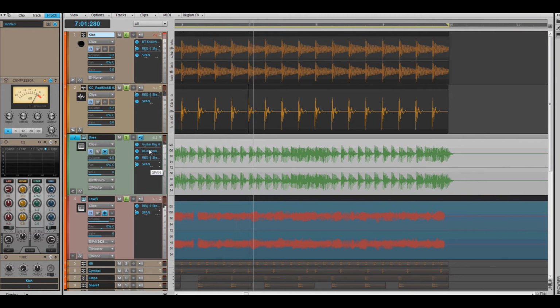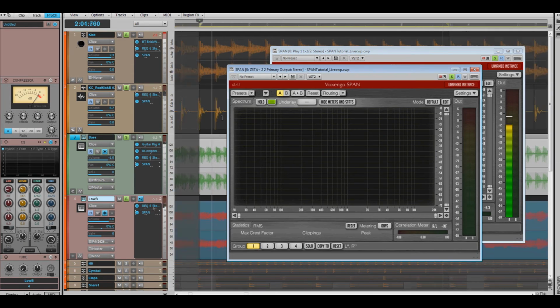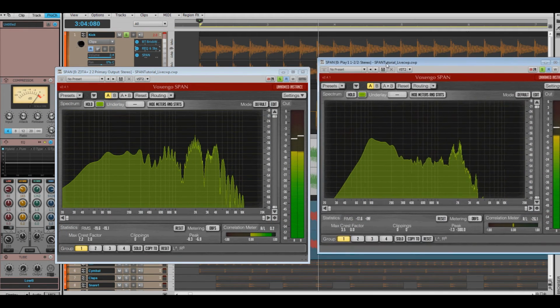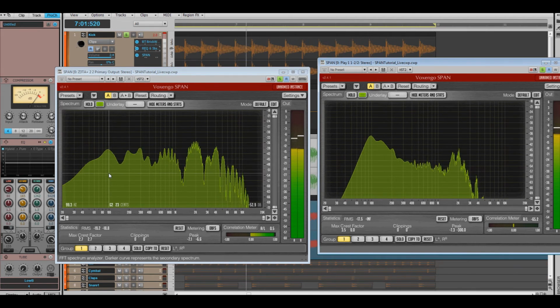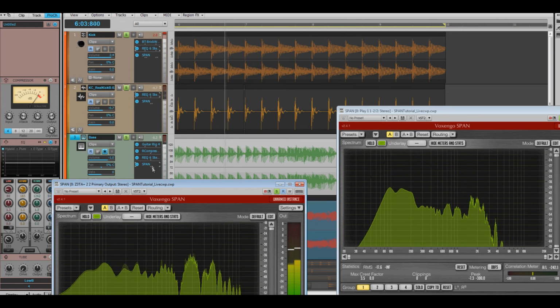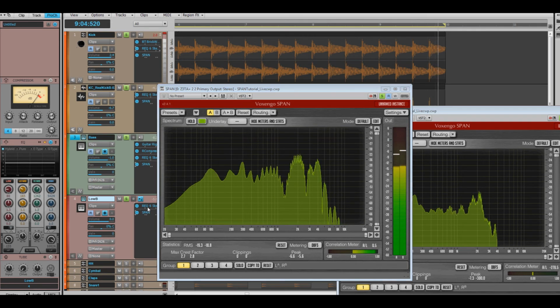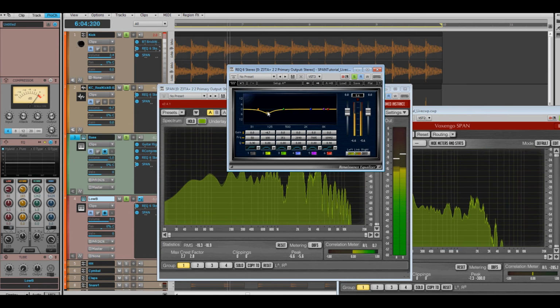Let's bring the synth frequency analyzer up with the bass frequency analyzer. They both peak around 100, so we can decide now which instrument should be more dominant there. Let's keep our bass dominant at 100 and open up our EQ on the synth track to give our bass some room at around 100. Here's 100, drop that slightly.